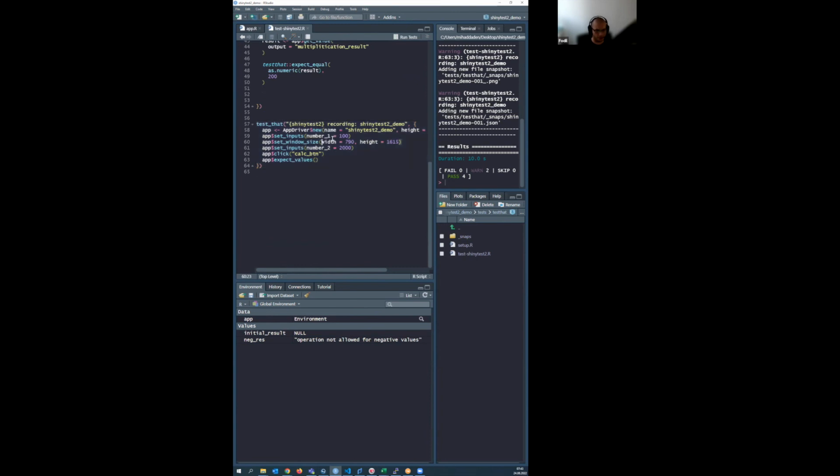So here you can remember what we said, the input of 100, and then we resized the window, and then we set the input to 2000. We clicked on the calculate button, and then we expect some values. And this app expect values will actually create a JSON file from the test that we did in the GUI. This one here, it's called shinytest2 demo 001.json. We don't care about this PNG because we're not testing UI, so we can remove it. And you can have a parameter of screenshot equal false, and then you can ignore these screenshots. But what interests us is this JSON file.